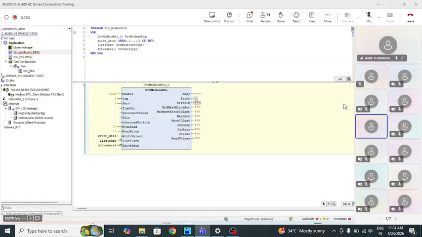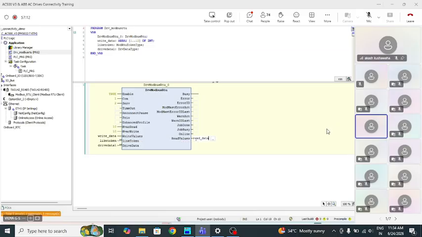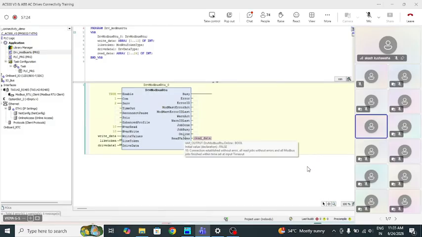Then outputs, I will delete all these question marks. Here read values, I will give the name. This will be an array. If you want any other outputs to monitor, you can give a name. For example, this online will tell whether the drive is communicating or not. So this block alone is to establish communication. In case you want to control the drive, then you need to use another block.